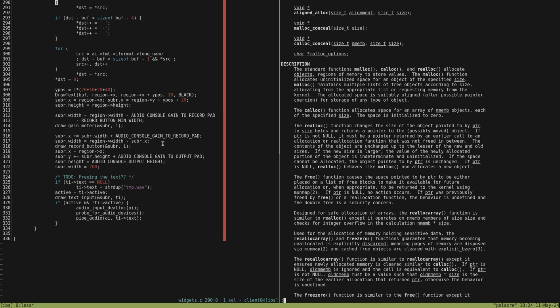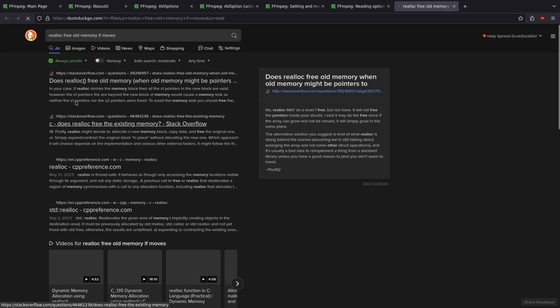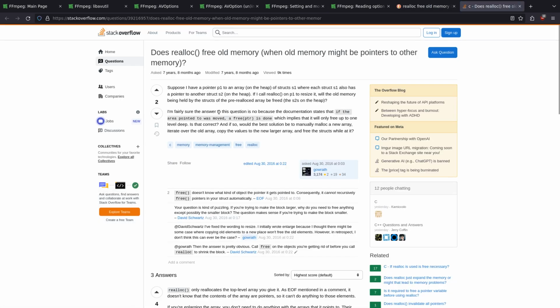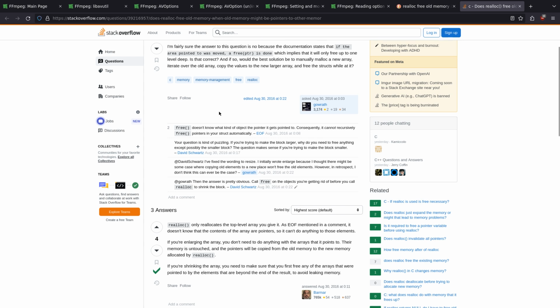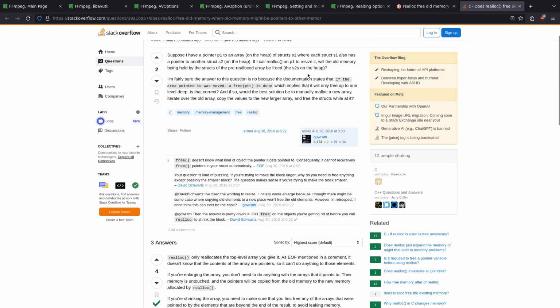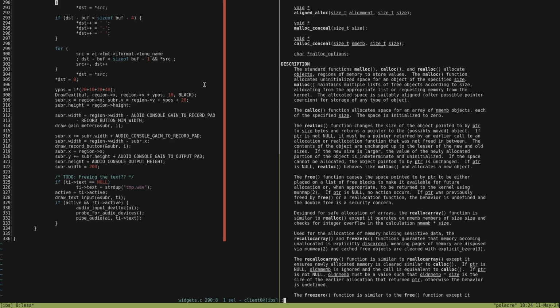If pointer is not null, must be a pointer to... We should square that away right now. Realloc frees old memory if moved. If it moves, whatever. The documentation states that if the area pointed to was moved, really? Whoops.